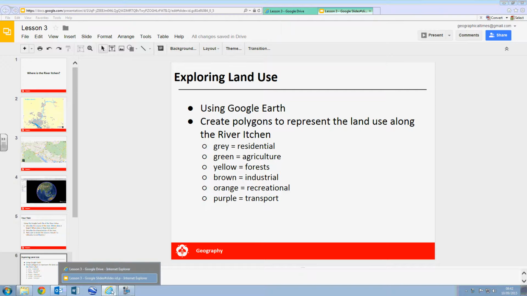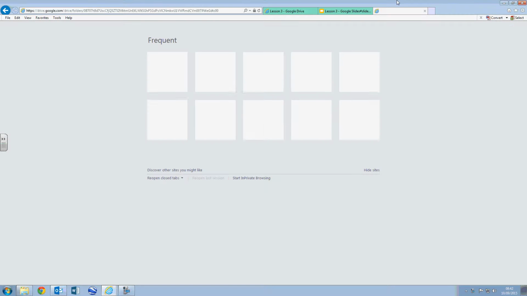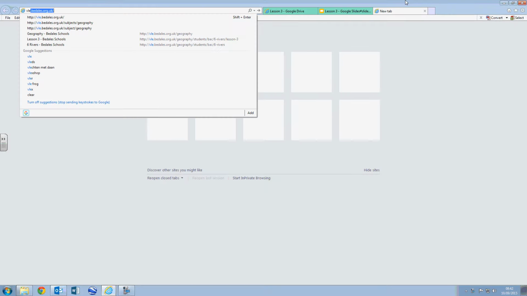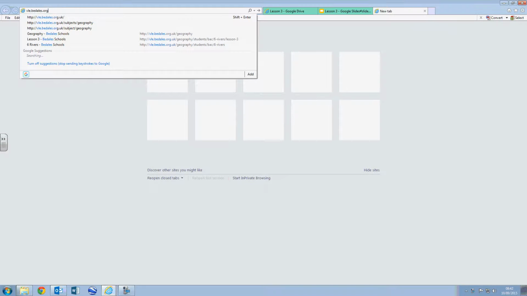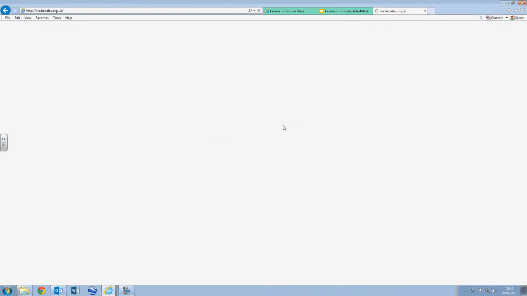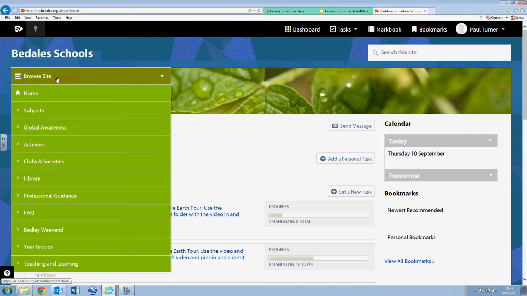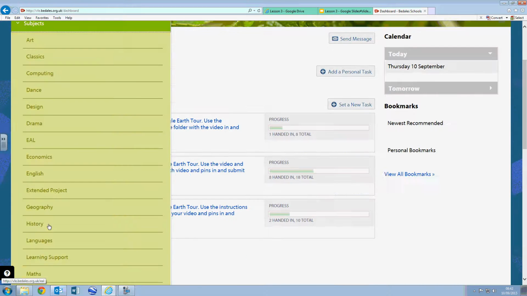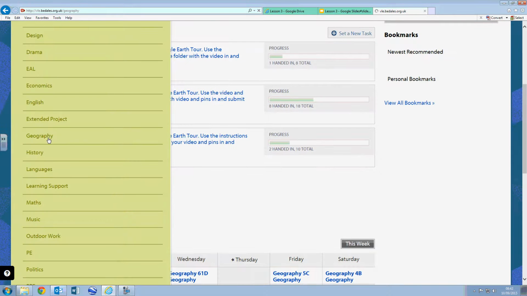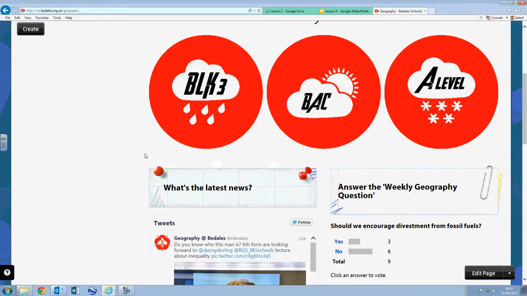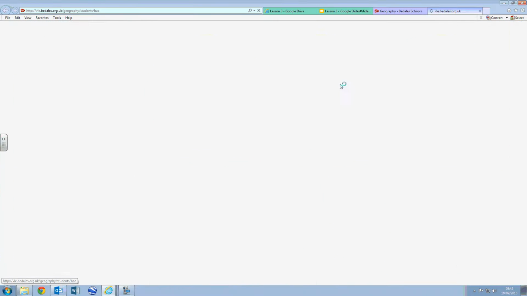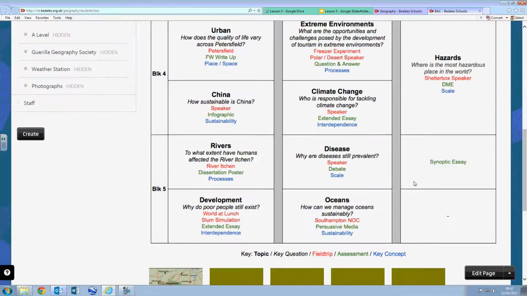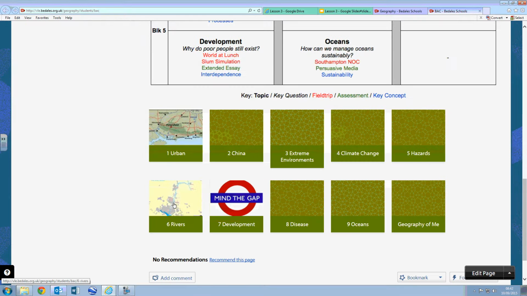So you need to go to Geography Firefly and you go to vle.bdales.org.uk, click Browse Site, Subjects, Geography, and then if you click VAC, scroll down and you've got Rivers, tabs of the page.